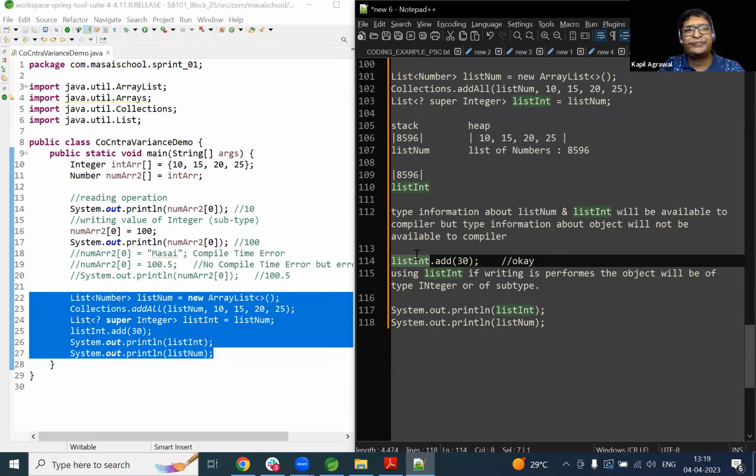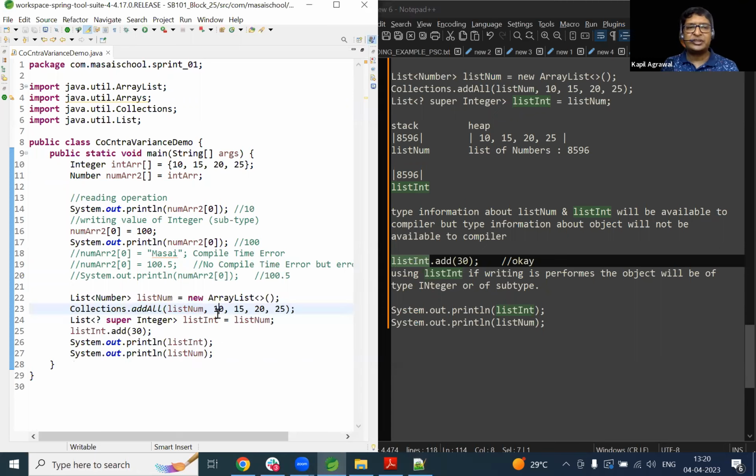Think about the concept. Simple logic. List<Integer> is the list of integer type. So using List<Integer>, if you are writing the value 30, then definitely the compiler will say that you are going to write the value 30. You are going to write a value of integer type or of its subtype.